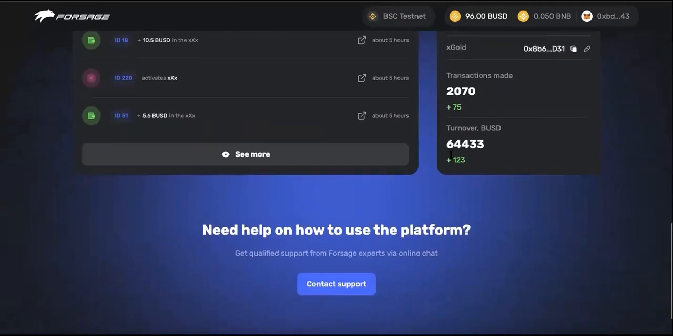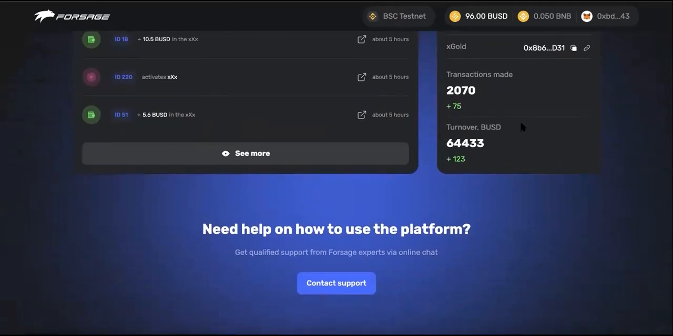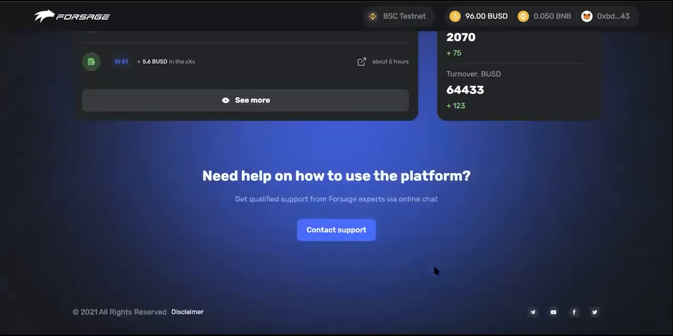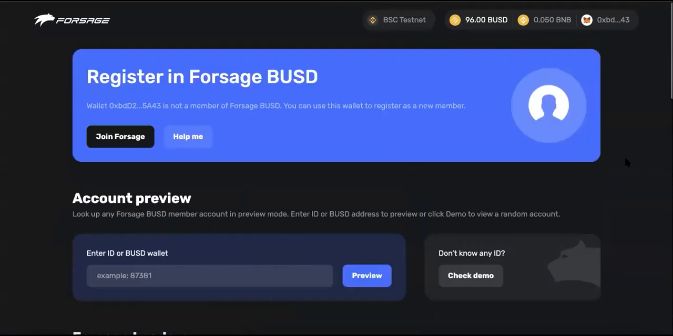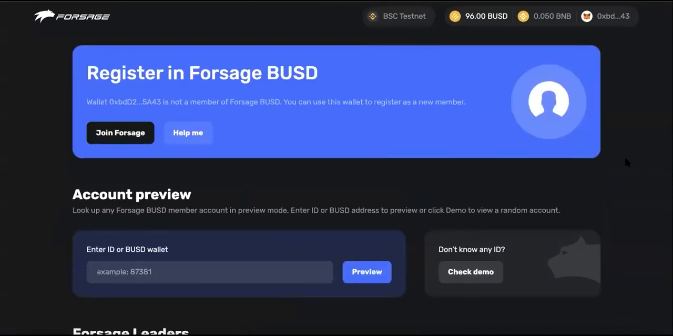It also shows the total transactions which were made in the contracts and the total turnover. And of course, if you have any questions, you can always contact support, and the online chat with the expert will pop up, so you can ask questions online and get answers to anything you want. So let's start with the registration.